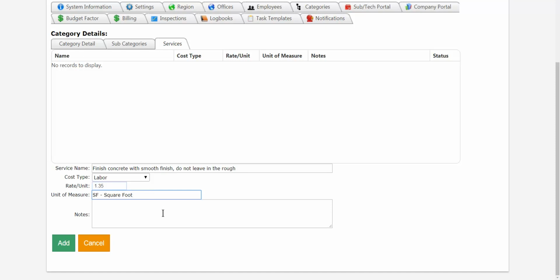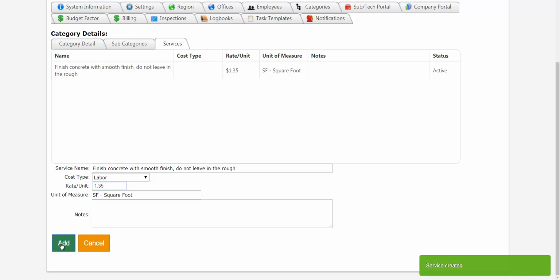And of course any general note that I need to make for this service. Once I have that in there, of course I'm going to come down and hit my Add button, and now you're going to be able to see exactly what my services are.